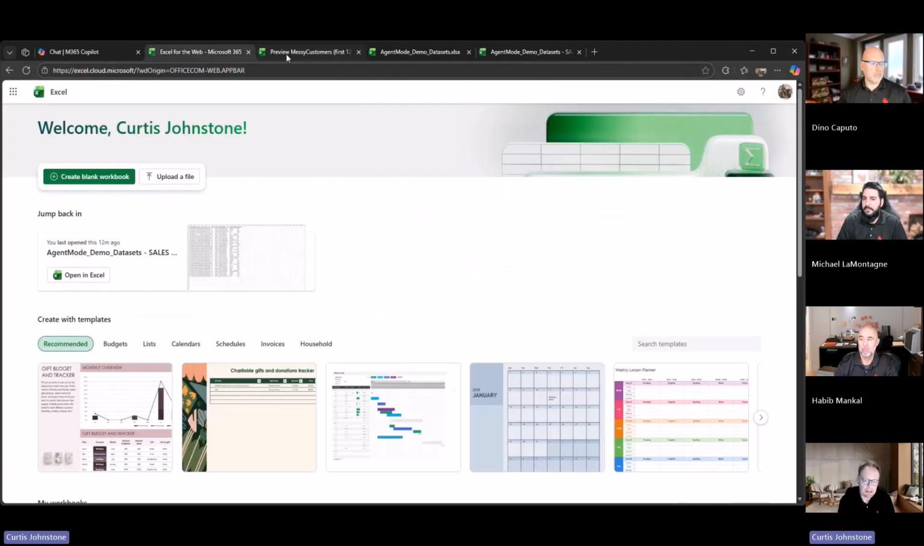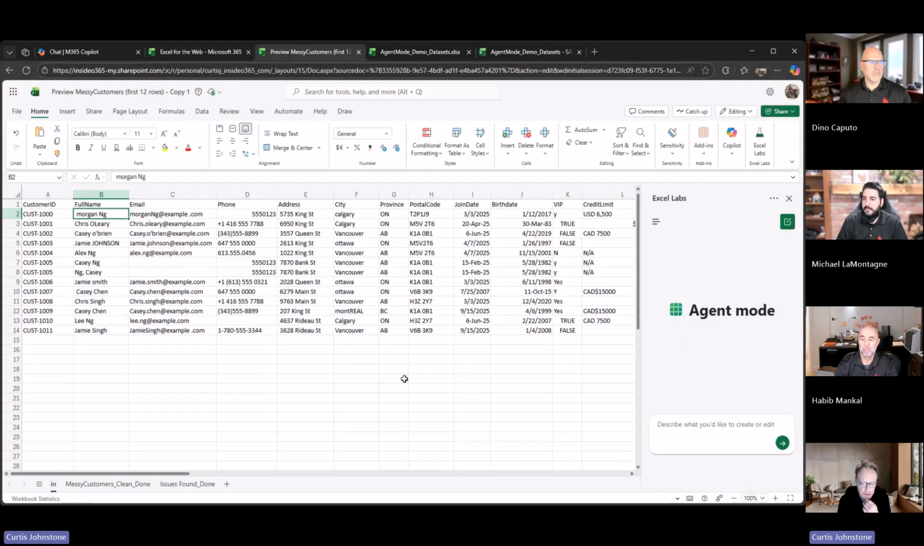So one of the things agent mode can do, and one of the big problems with using any data in Excel, is cleaning your data. So as part of the regular ETL process we go through making sense of any data, one of the first basic steps is cleaning that data set up. And there's a lot of dirty data out there. So I have a very simple example here where we have a list of customers and various values for them. And there's a number of problems with this data set.